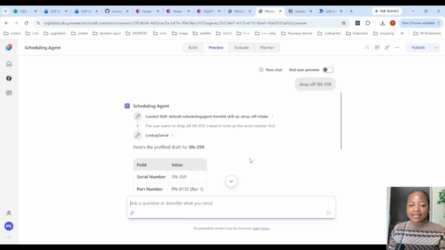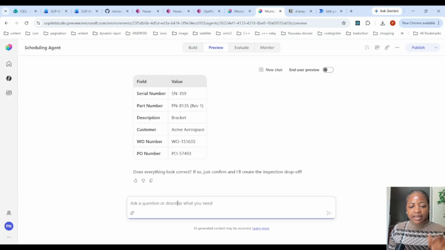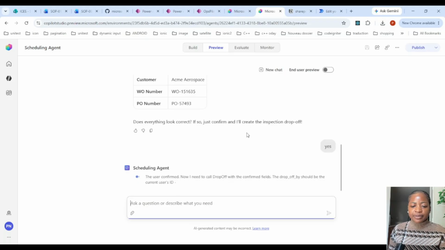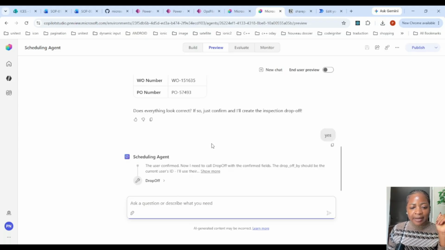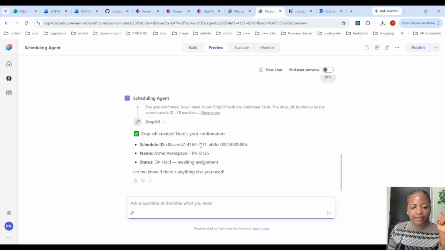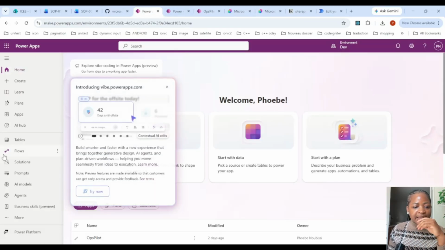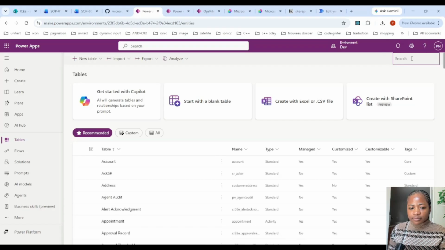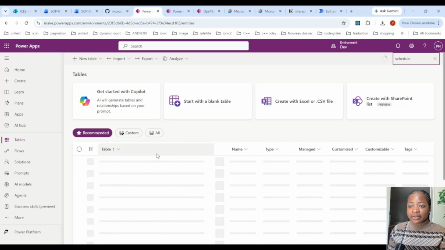So it worked this time. There was a mismatch on the name of the serial. It worked this time, and then we'll say yes, it looks correct, and then it will drop out too. So we are getting there. The next step will be, so it has been scheduled. Just to make sure that all of this has been created, let's open our table, the schedule database on Dataverse, to make sure that everything is there.